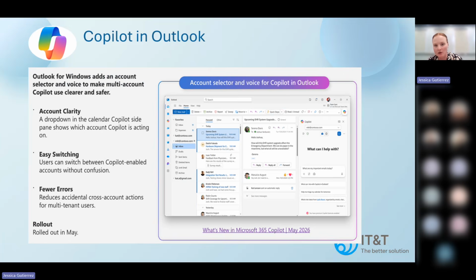Similar kind of concept in Outlook. It was really interesting. Actually, as I was doing this presentation, I was testing the features as I was going, just to make sure I understood it and could really understand the value.